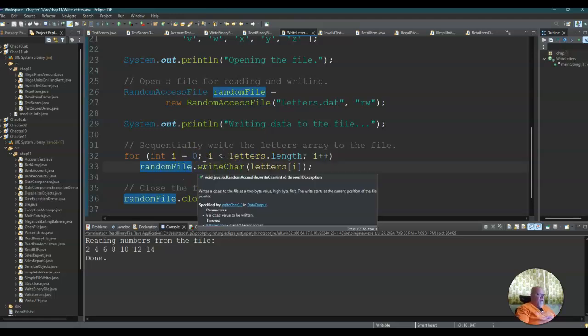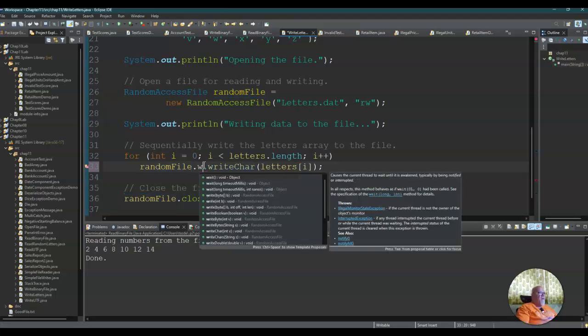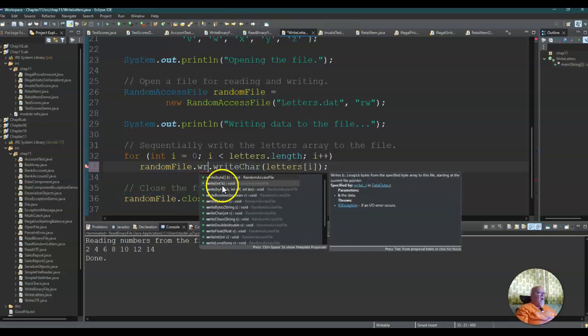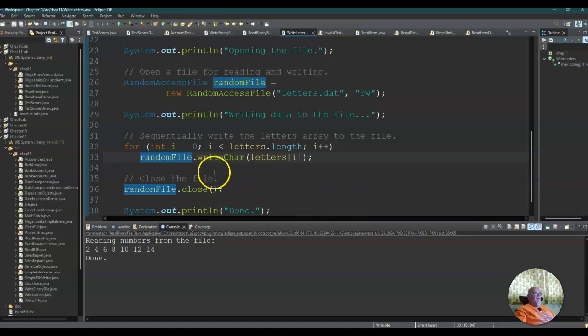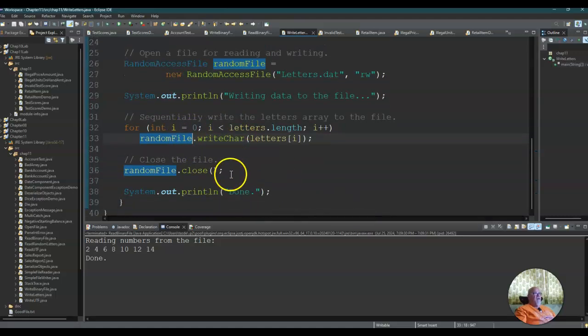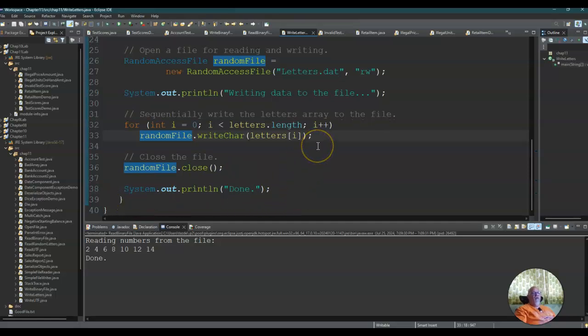I don't know what else is here. If I type a w-r, I've got writeByte, writeBoolean, writeByte, writeChar, writeDouble, writeFloat, writeInt, and so on and so forth. Once that for loop is done, we say randFile.close. We write done, and then the program ends.